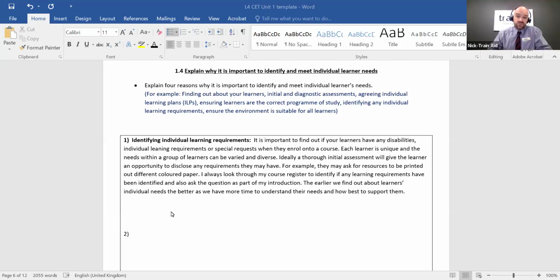Just in regards to my example, they may ask for resources to be printed on a different colored paper. They might request a different font color. If you're using handouts, you might need to adjust your PowerPoints to make sure that they can read the text, which is absolutely fine. No problem at all. With regards to my courses, I always look through my course register to identify if any learning requirements have been identified, and also ask the question as part of my introduction as well.